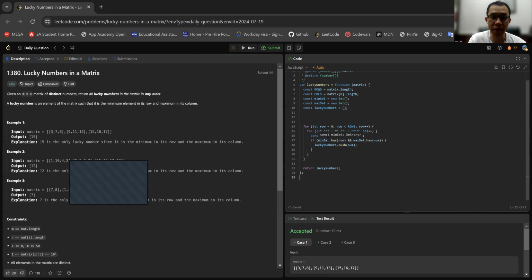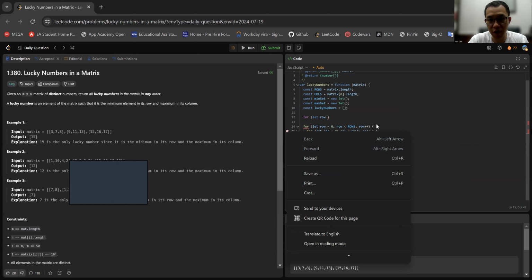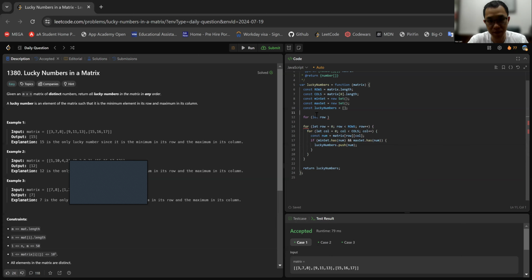So we're going to iterate through the whole matrix, and assuming the min set and the max set are already filled out, if the number is in both the min set and the max set, it is a lucky number. Because the min set stores the minimum number across all rows, and the max set stores the maximum numbers in each column. Okay, so before that, we need to first fill out our min set and max set.